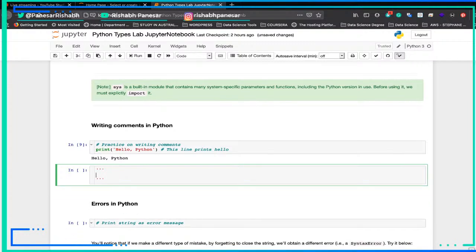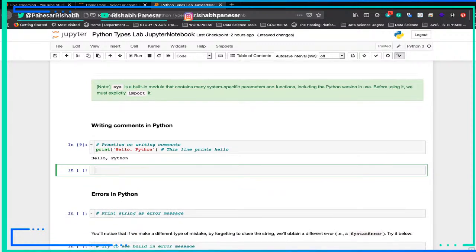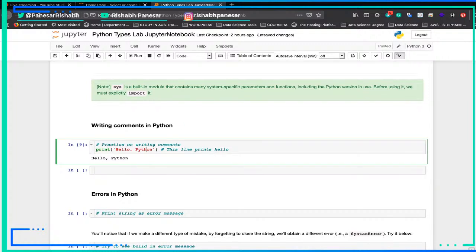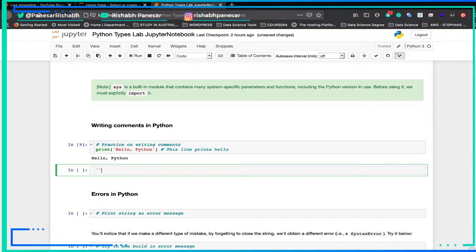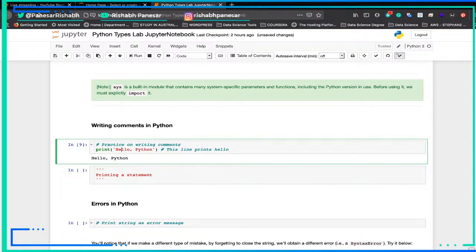So suppose you have made a library or you have made a function and you wish to see what this function does. What you can do is add triple single quotes and write whatever you want to write, suppose printing a statement. Whenever you try to execute a function and you don't know the purpose of this function, you can go on the function.